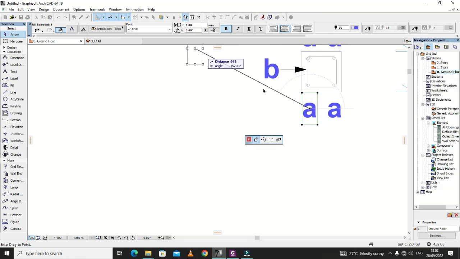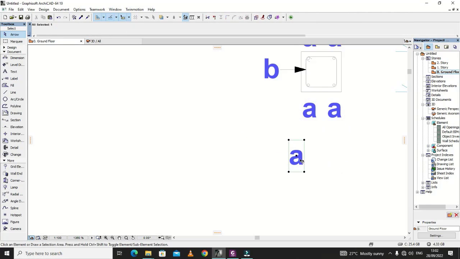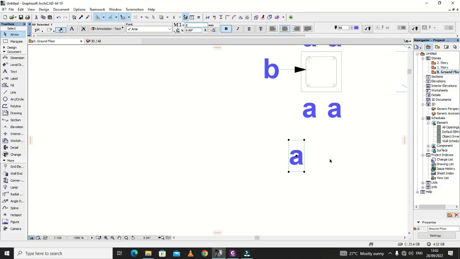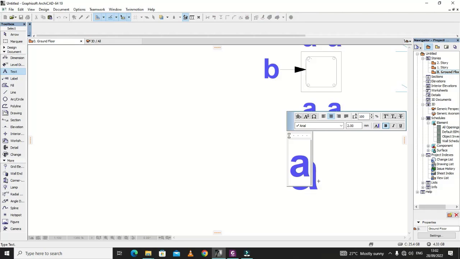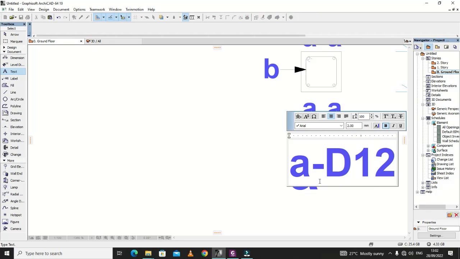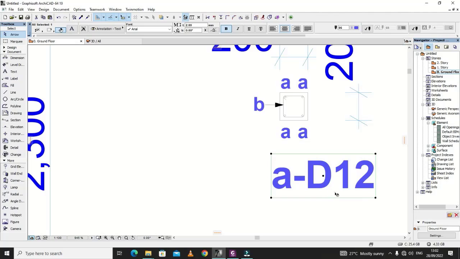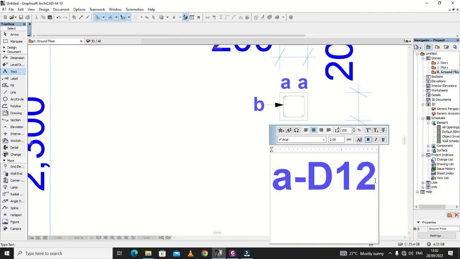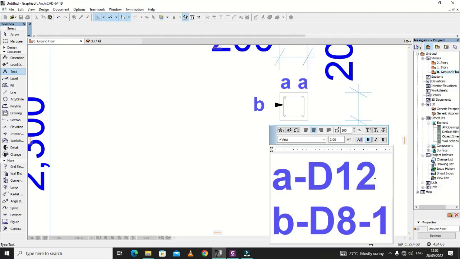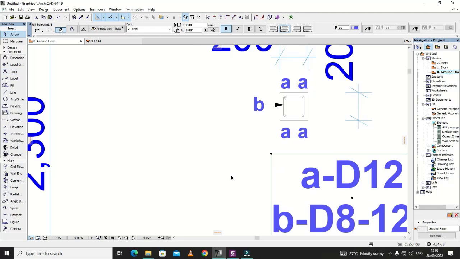I shall just mirror this. I don't want to create a new text. Then increase its font text height to 2 millimeters, and then we shall start. A has been said to be D12. Then we shall come here and go down, and then B, small b, has been said to be D8 at 125.